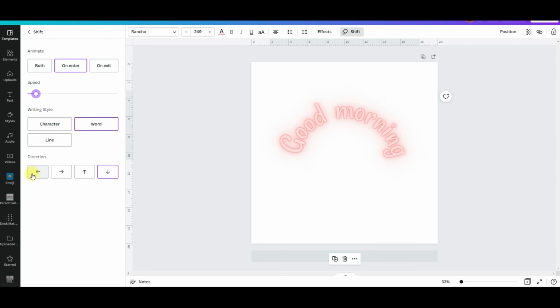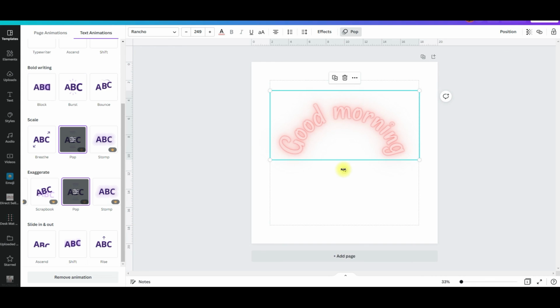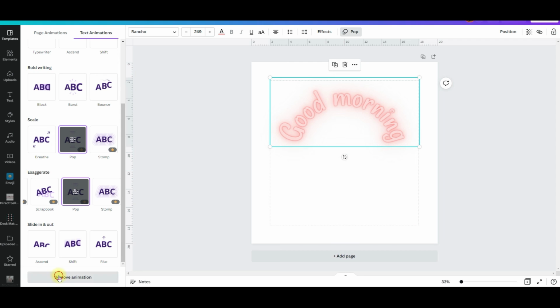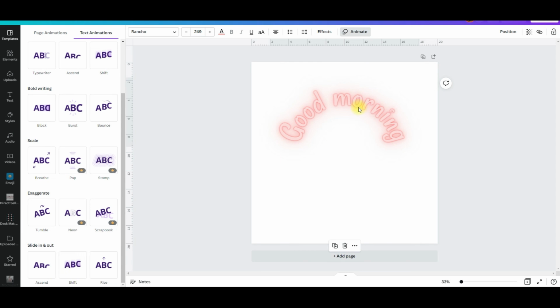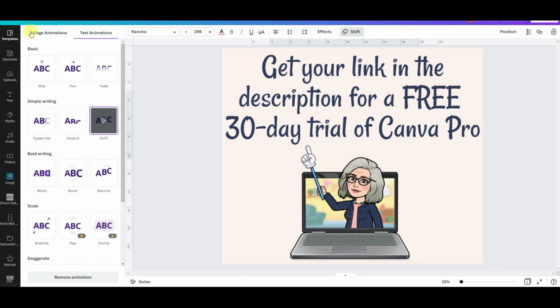With this one, you can also choose the direction that the animation happens. If I click on this arrow, it goes to the left. This arrow, it goes to the right. This brings it up, and that brings it down. If you've picked an animation and you don't like it, all you have to do is click remove animation, and that takes the animation off of your text. As you can see with the pro account, there are a whole lot more options. You still see the little yellow crown, but if you have the pro account, you can use these without any problem.